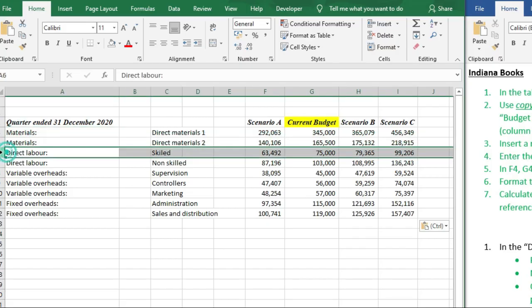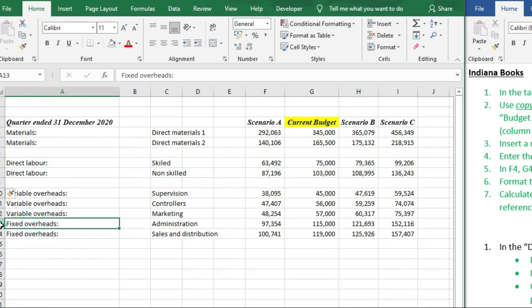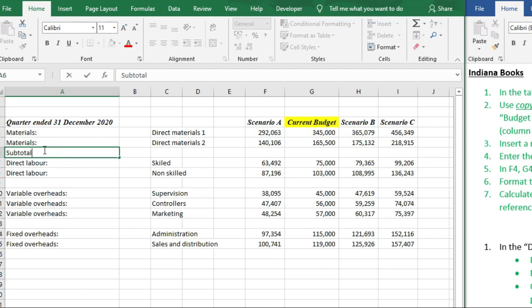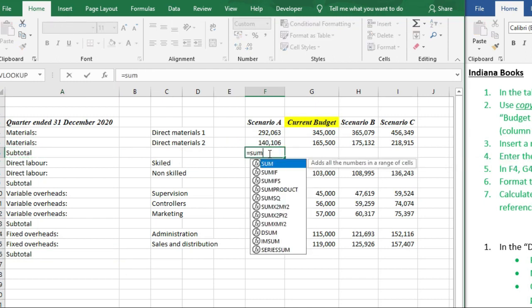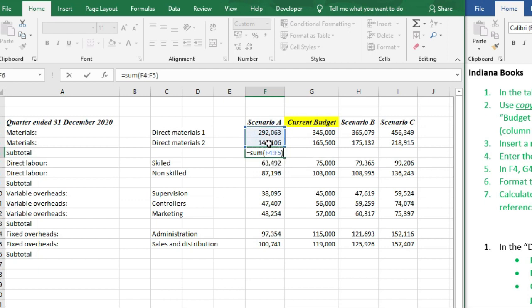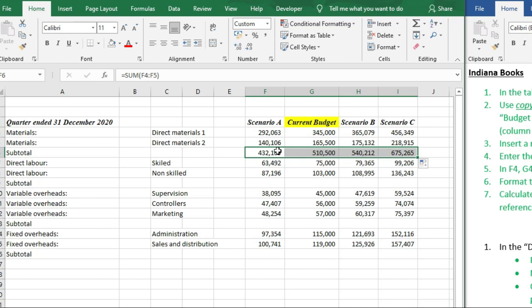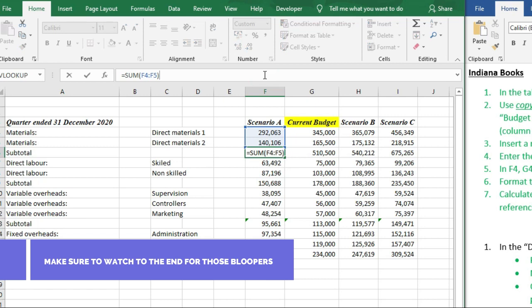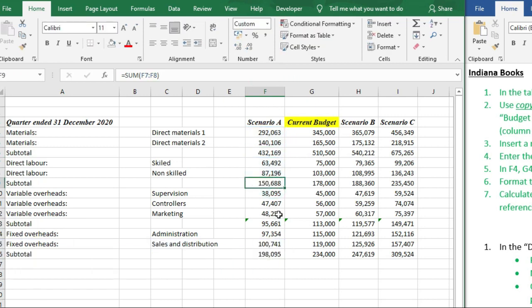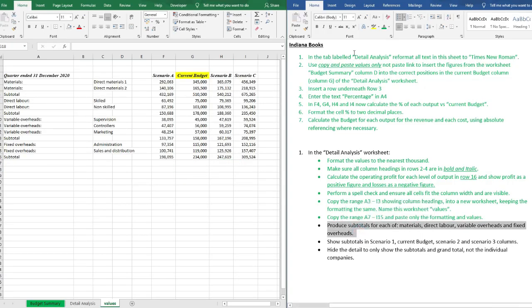Now produce subtotals for each of materials, direct labour, variable overheads and fixed overheads. I'm going to insert those directly underneath these here. So I'm just going to do equals SUM of F4 to F5, and we're going to drag that along. Now I can just copy and paste this into each of the subtotals, and then I can make sure that they align up. That's definitely including rows 4 and 5, that's definitely including 7 and 8, but then this one has got 3 rows, so I'm just going to make that bigger. And copy that along by dragging from the bottom of the cell, and that one is correct with just 2. So that's that done.